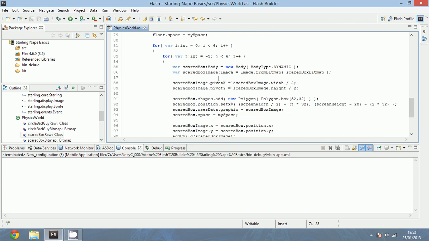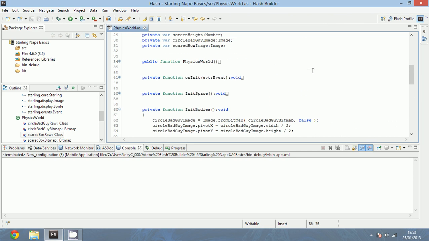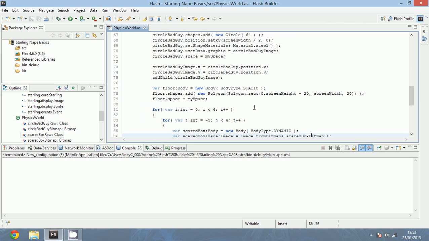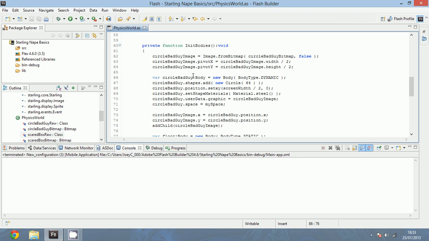And then we do a for loop again. This is to place all of the boxes that you see at the bottom. We make a new scared box, and that will be a dynamic body. And we make a new image. It'll be image.fromBitmap scared box bitmap, which we declared at the top when we embedded up here.